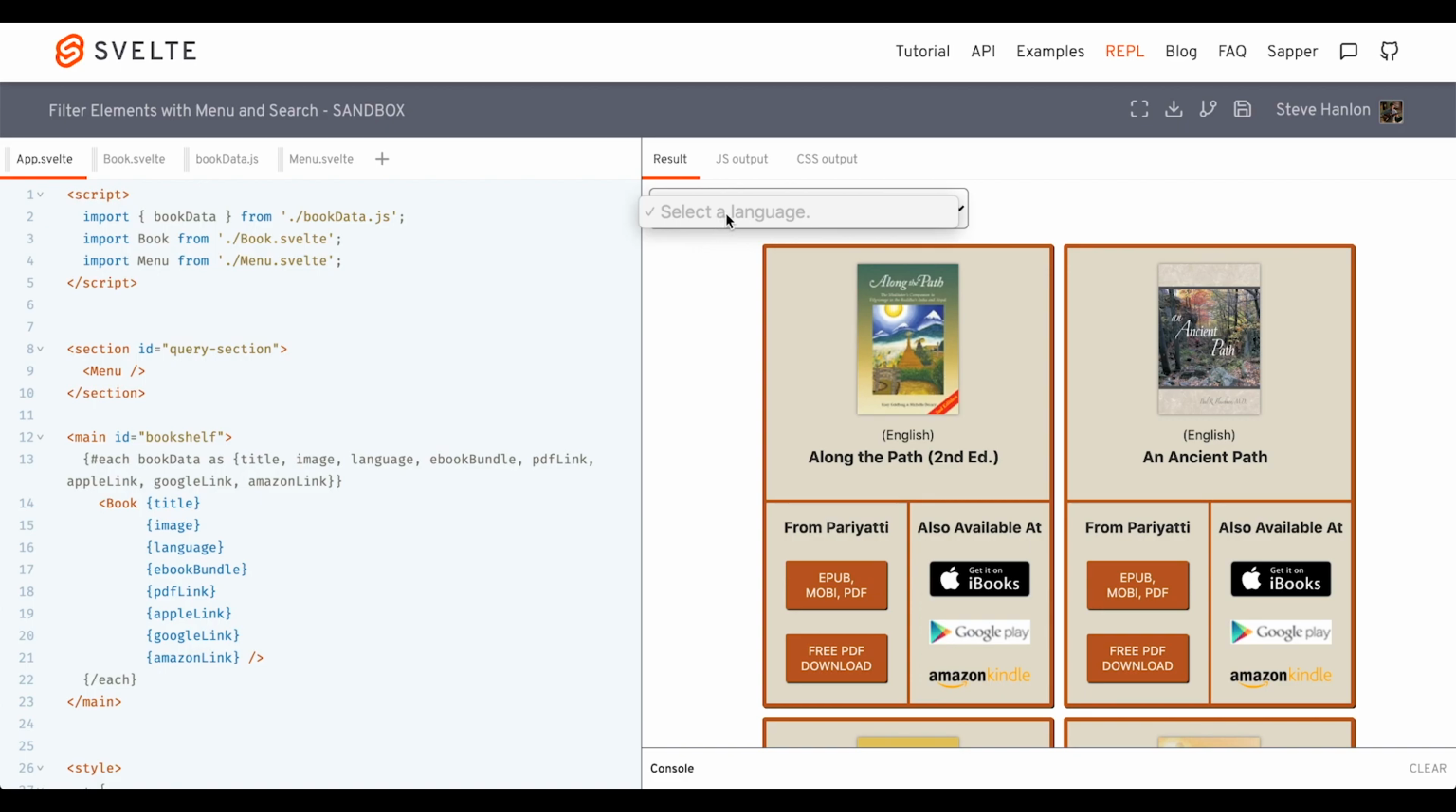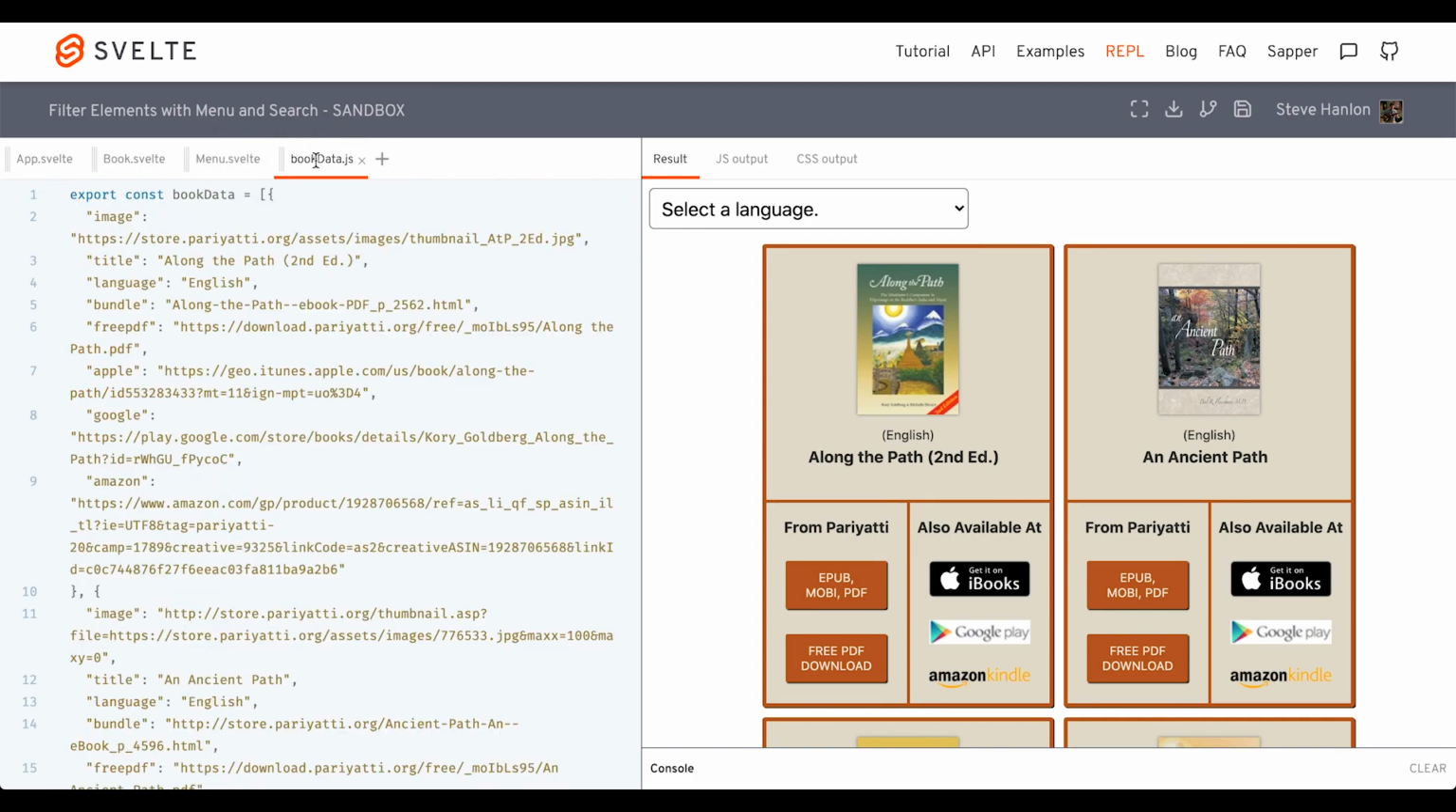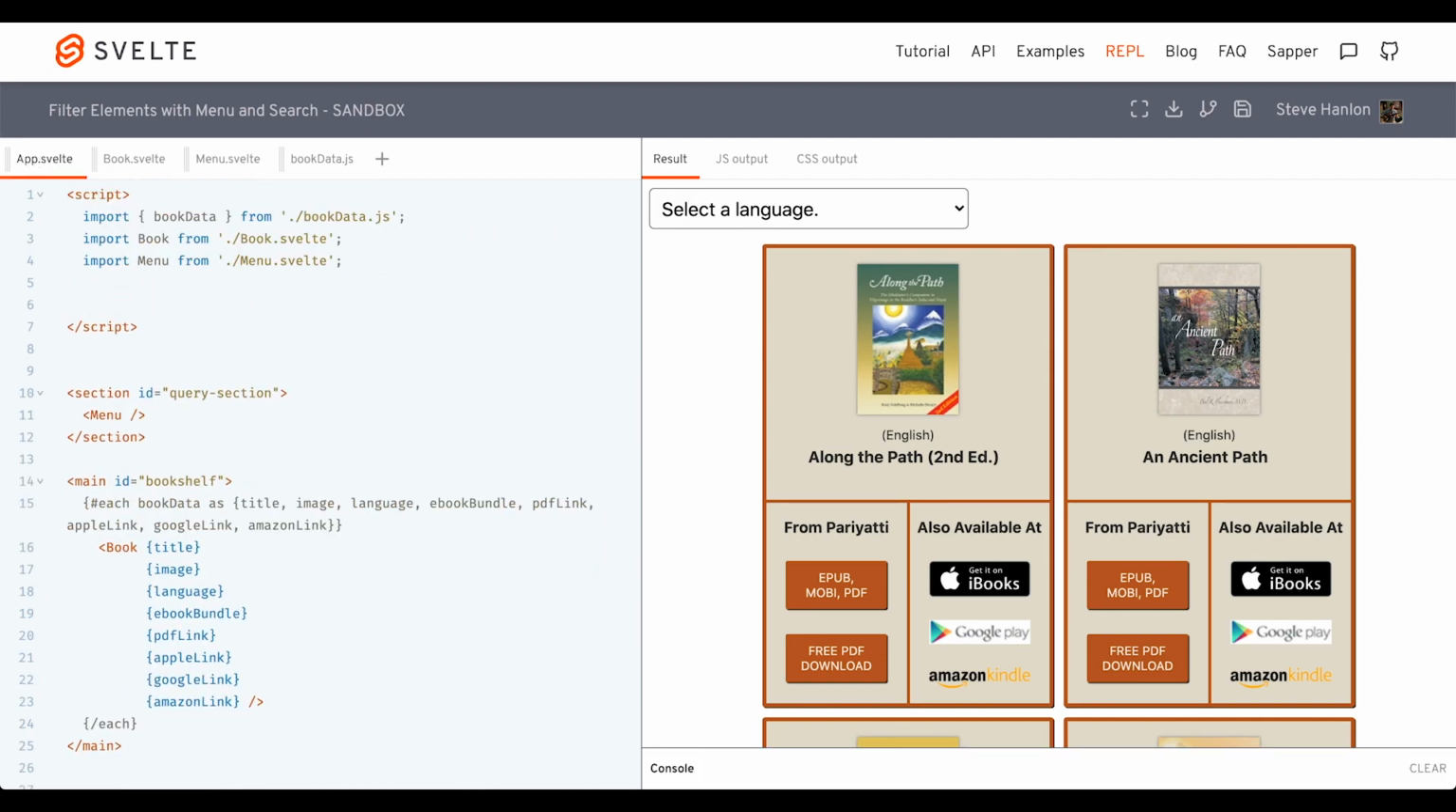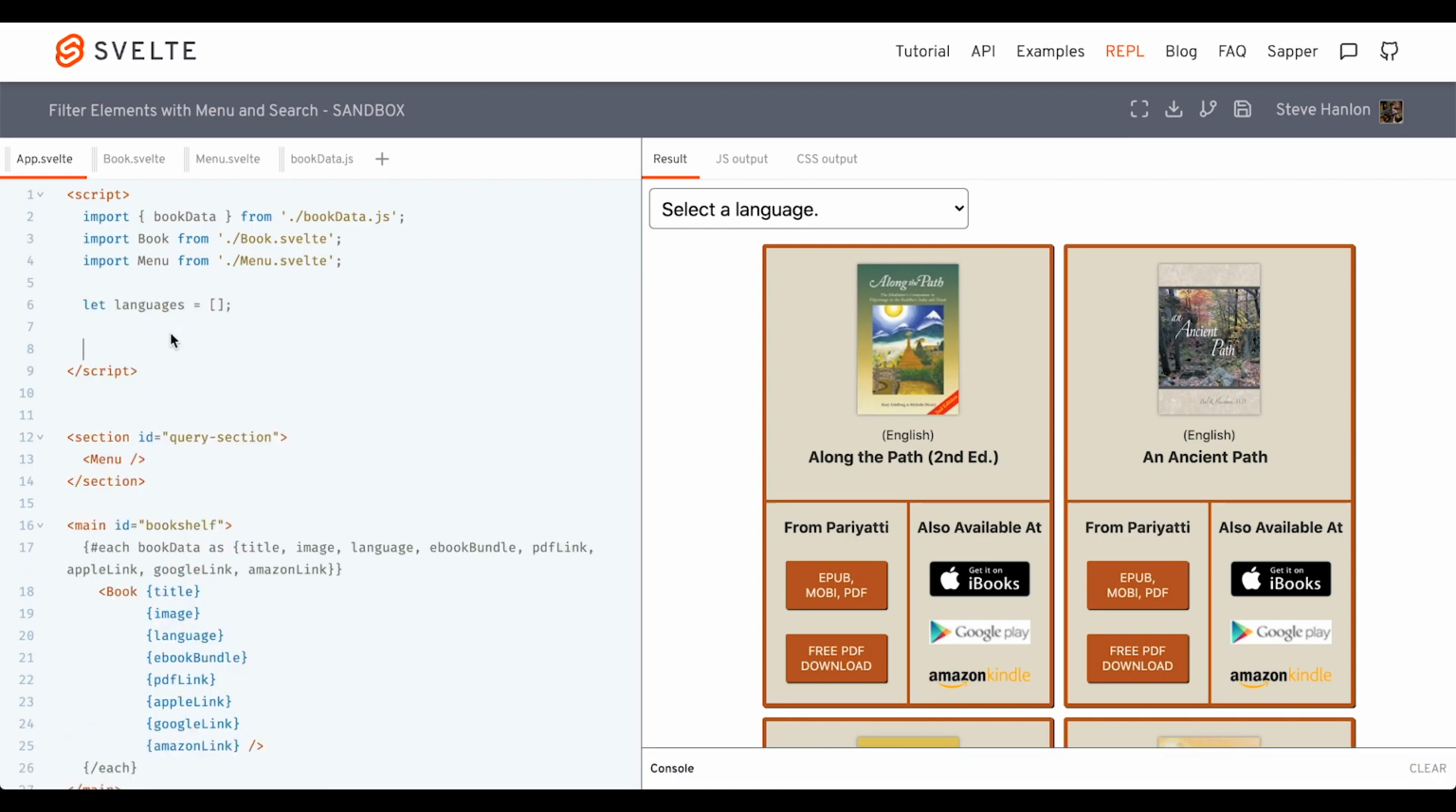And the way we'll build all the languages into this menu is we'll pull them out of this data that we have here in the data array. So each of these books, as you can see, has a language property. And so we'll loop through this data, and we'll pull out all of the unique language names and then build this menu that way. So let's start off with an empty array. We'll call it languages. And we'll go ahead and make a little helper function here that will go get those languages.